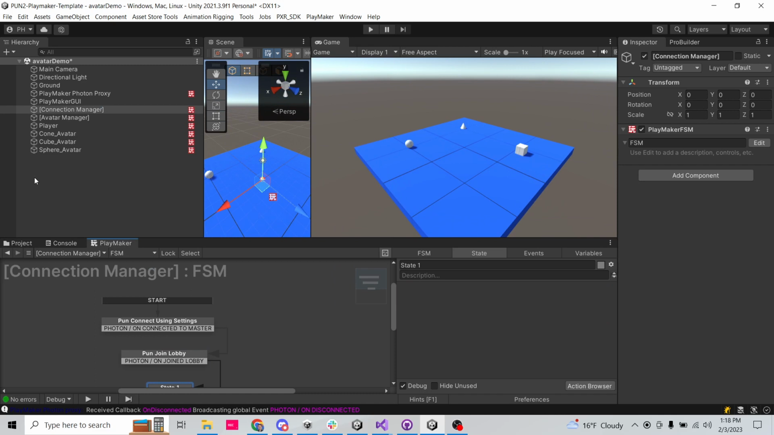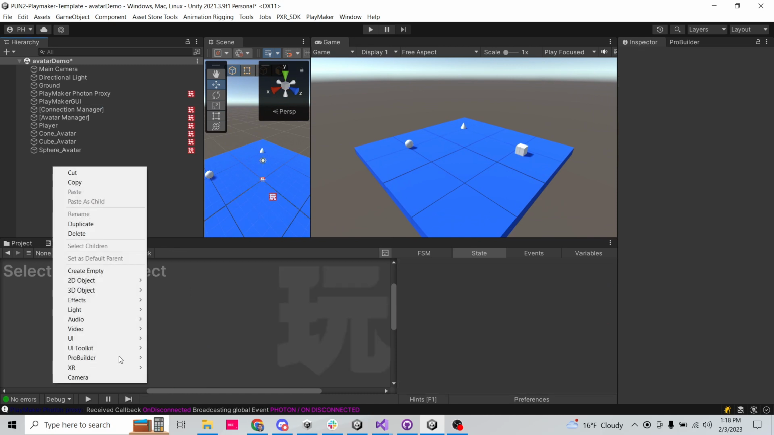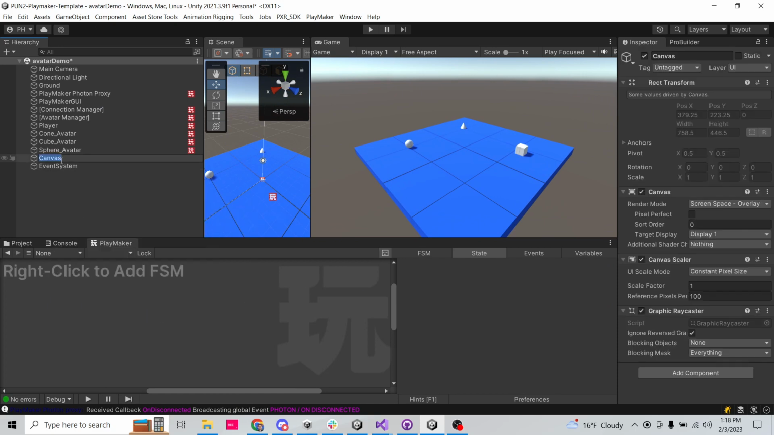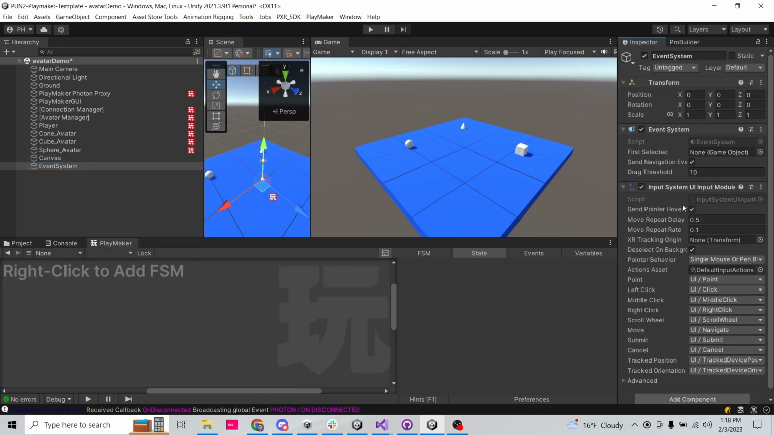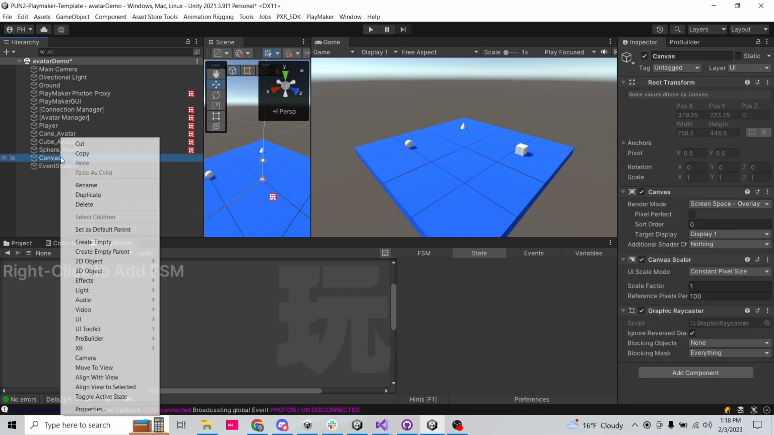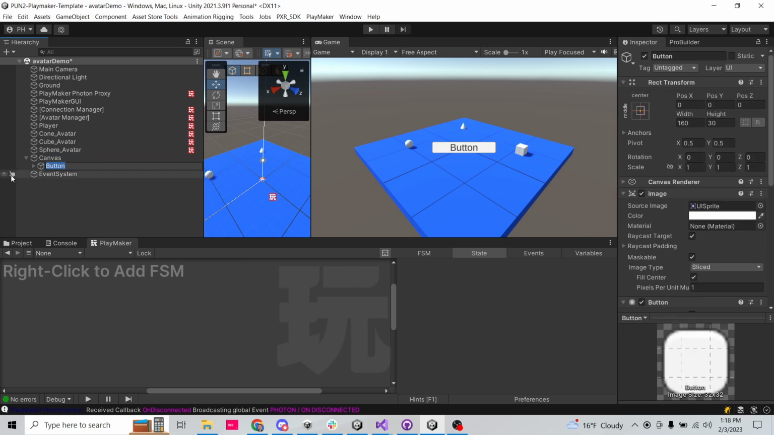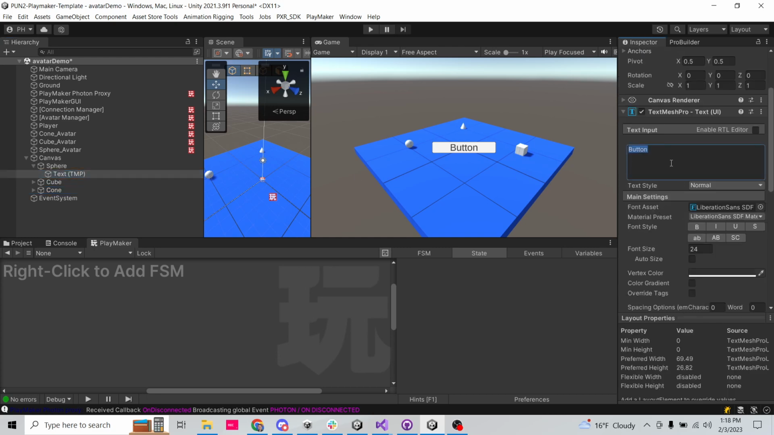So now what we need is a way to pick our avatar. So let's go create a canvas and our event system. Let's make sure it's using the correct input system by hitting that button. And then in the canvas, we're just going to add a Text Mesh Pro button. And there it is. And let's say sphere. And we'll call this one cube. And we'll call this one, what was our other type? Oh, cone. All right. And so sphere, we'll call this sphere.